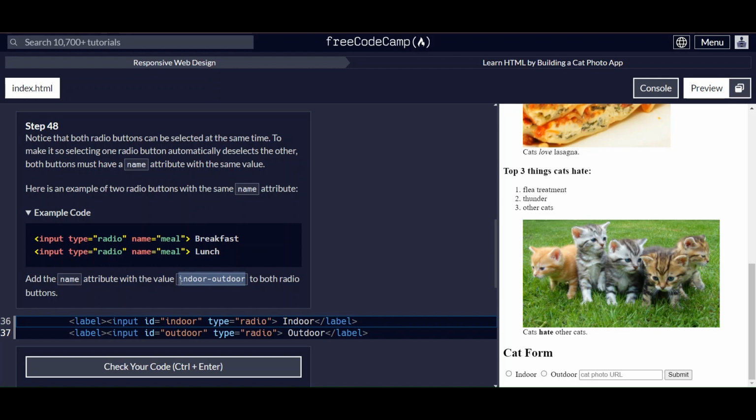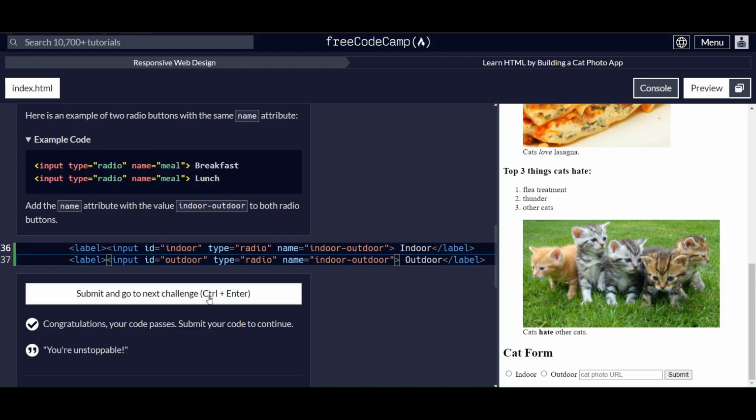To make it select only one option and to automatically deselect the other option, both buttons must have the name attributes with the same value. Let's say our same value name would be indoor-outdoor, and now we need to add this name to both the radio buttons.